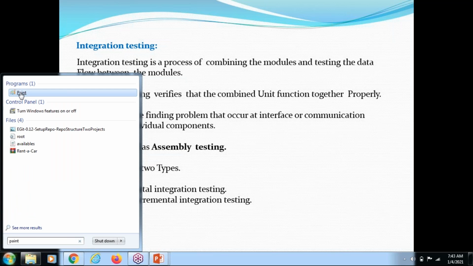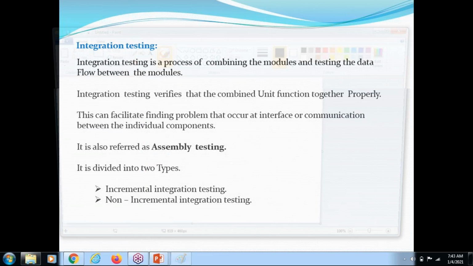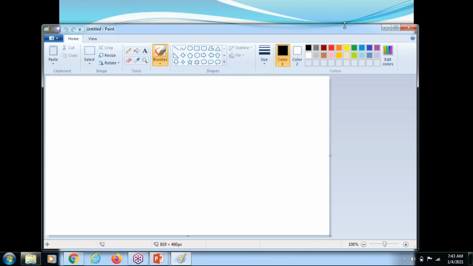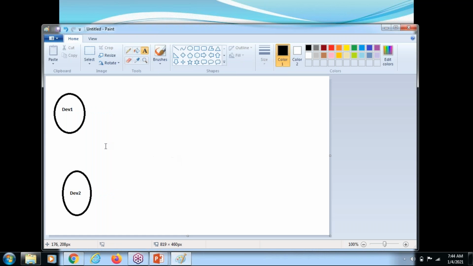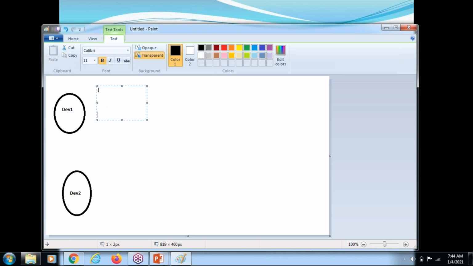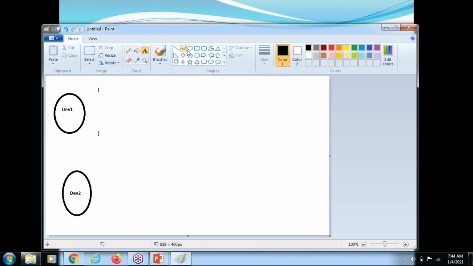Let's see. Integration testing means combining two modules and checking whether the data flow between the two modules is correct or not. Generally this is one developer and this is one more developer. In real time, dev 1 and dev 2. Developer 1, and here developer 2. What is the developer's job? He needs to write the code. And developer 2 also writes some code, right?